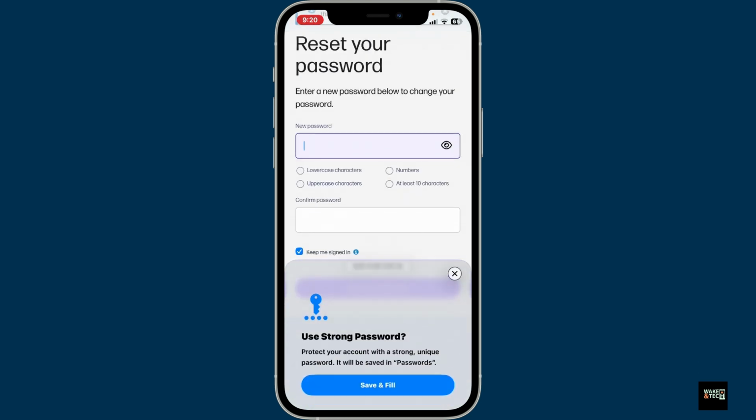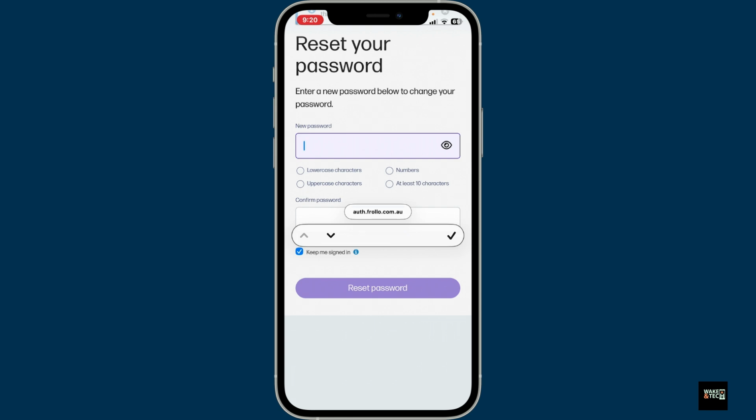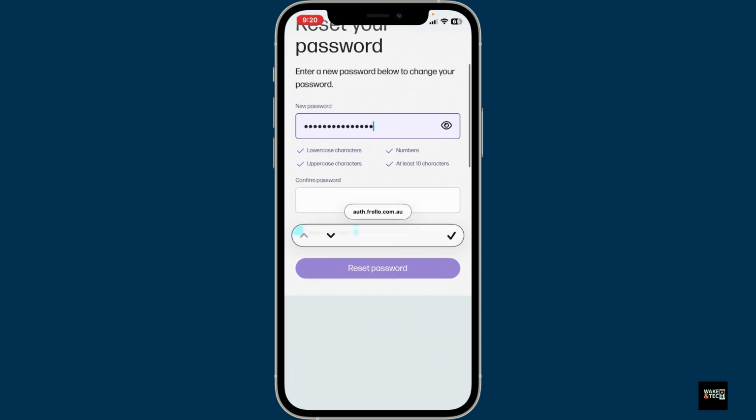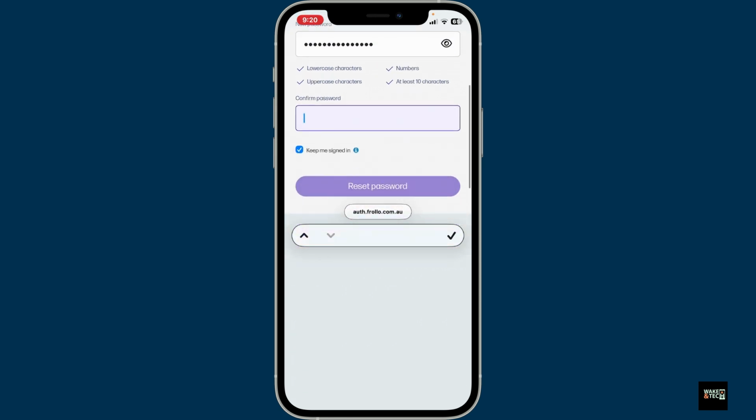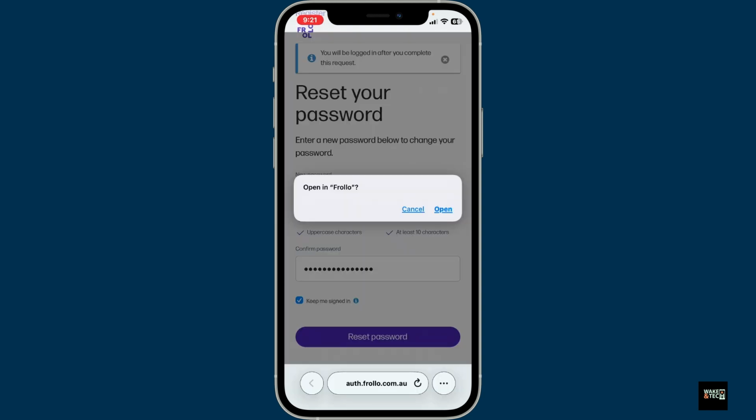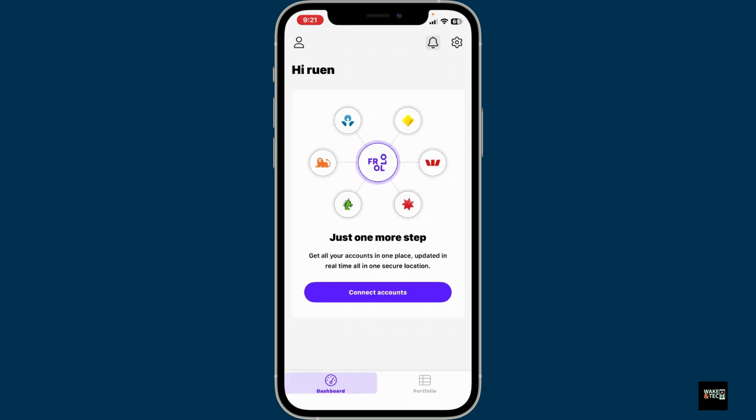Go ahead and enter a new password for your Frollo account in the text box. After you do that, go to the next field and re-enter the new password that you just typed in. Finally, click on Reset Password. Now click on Open and this will open up the Frollo application. Now you'll be able to log into your account just like that.